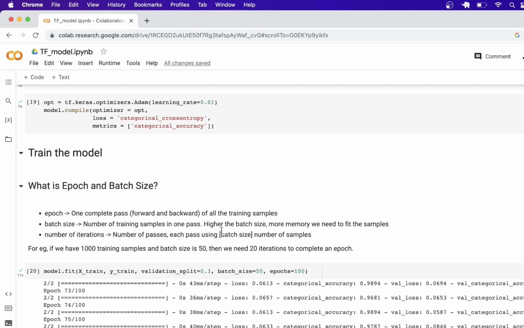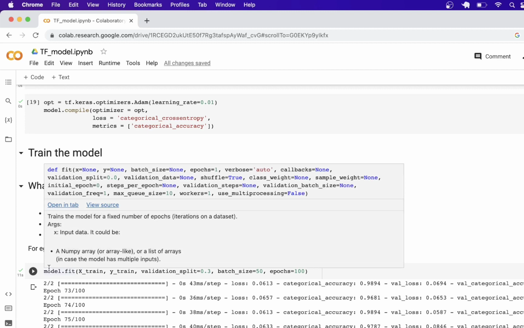Now, if we use a smaller batch size, what is the number of iterations? It is the number of passes required, wherein each pass we pass a batch of examples. Let me give an example. Suppose we have 1,000 training samples and the batch size is 50. Then we need 1,000 divided by 50, which is 20 iterations to complete one epoch. Remember, one epoch is one complete pass of all the training samples. With this background, let's do model.fit.